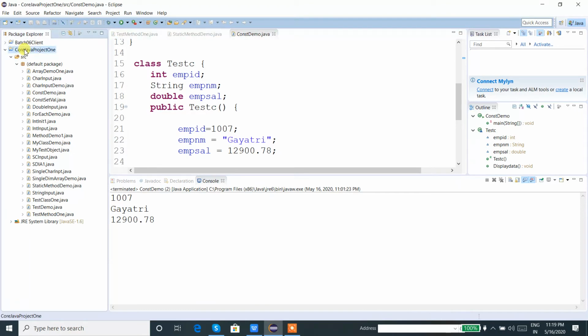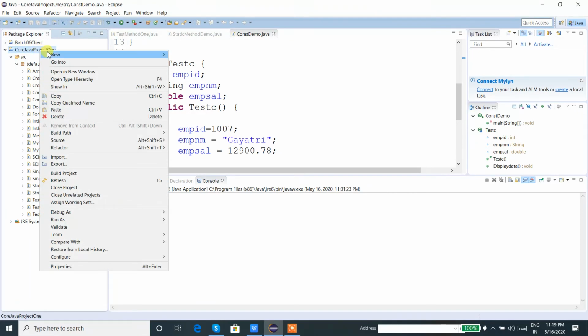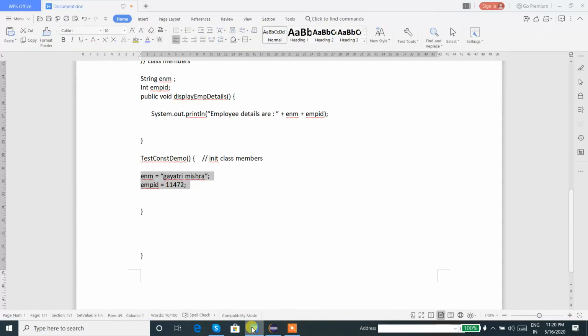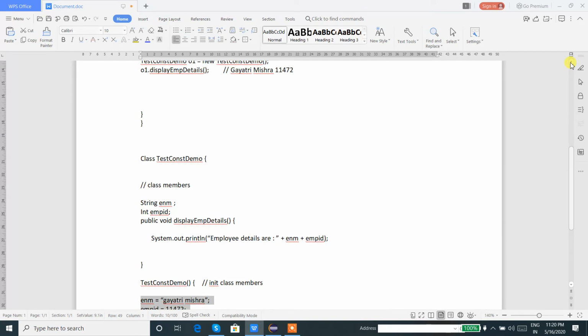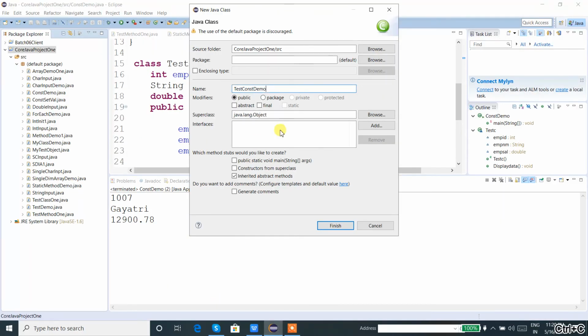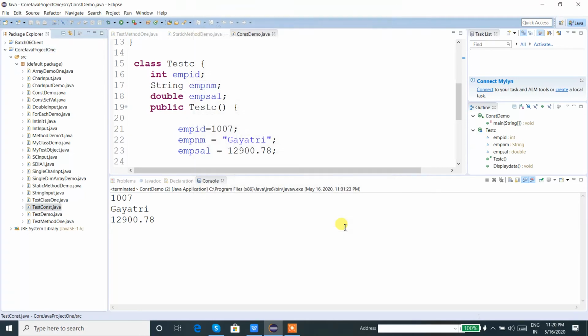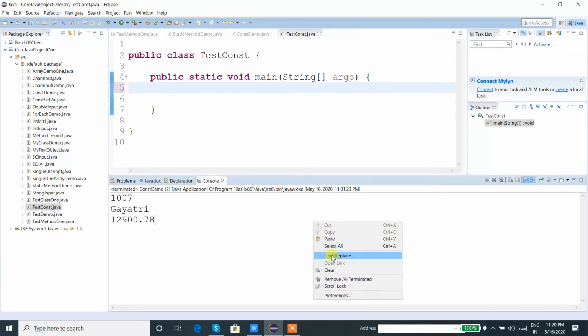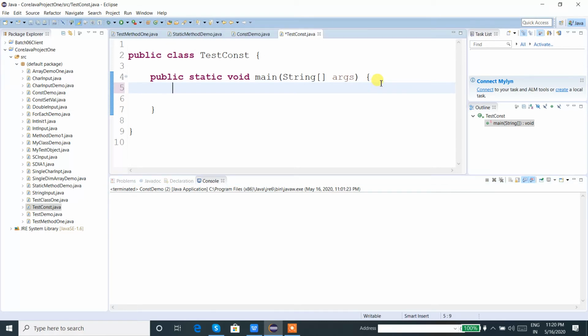So I would like to use the same project, Code Java project 1. Let me create a new class. Let's say it is test const demo class. I'm just changing the class name, or if I want, I can use the same class. Let me go to the main class and check the class name. So test const class is the main class. Let me copy this and create the class name as test const class, and this is a main class. Now let me delete the unwanted data and clear the output screen.